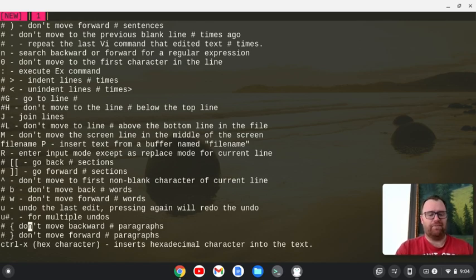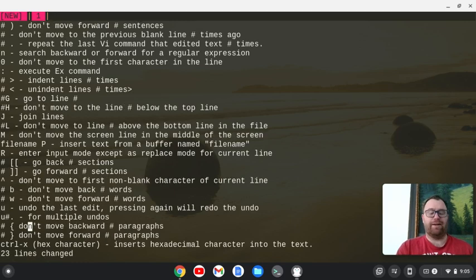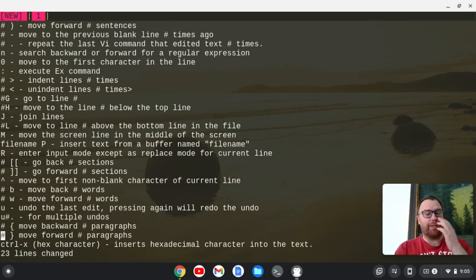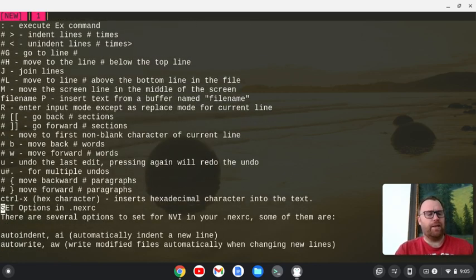Okay, now I could do another substitution to change that back. So I could do the percentage S forward slash. Let's see, we're looking for the pattern "don't move." I'm going to change it to "move." I'm going to do this globally. Okay, so it changes it back. So that's a cool little trick. If you want to undo, that undid it. But then if I hit undo again, it's going to redo it. Okay, so that's a little different from Vim.